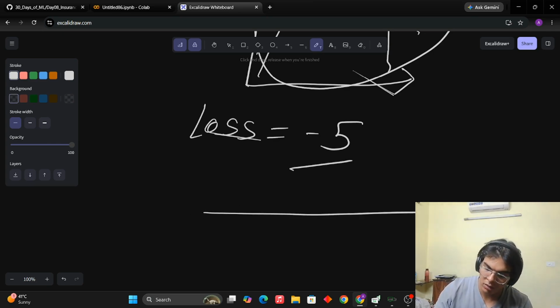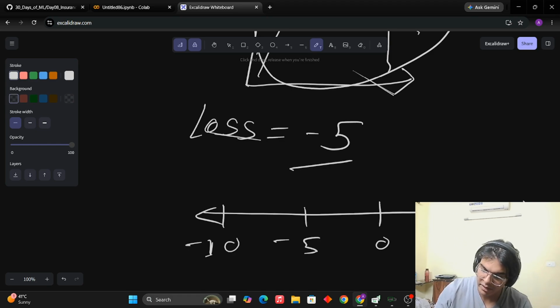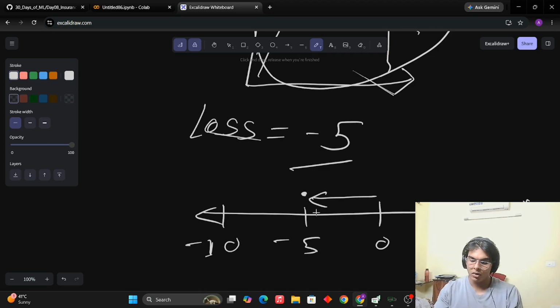If I draw it on the number line with 0 in the middle, this is -10 and this is -5, let's say. This is 5 and this is 10. And I have my loss right here. Now I ask you, this is the loss that I'm getting. How do I update my model?